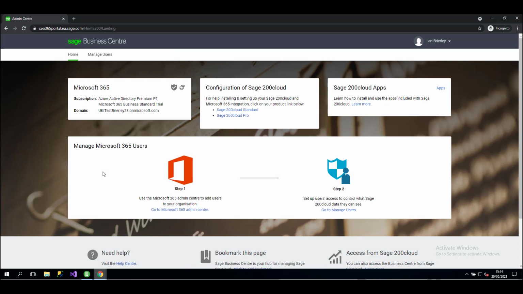When you're on the Sage Business Center, that means you're ready to move on to the next step to actually link your Sage 200 Cloud Standard Online software with Office 365. If you don't recognize this page, you haven't got to this page, or you've got an error message when you try and access this page, please go back to the previous video about registering your Office 365 subscription with Sage 200 and follow the steps there. Once you've ended up on this web page, you're ready to move on to the next step.